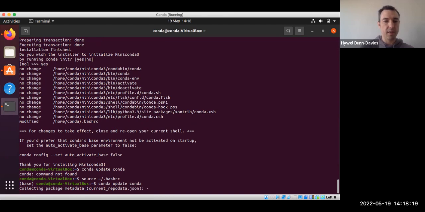And you can see actually, when we source the bashrc again, we now have base in brackets before our command prompt. And that basically means we're in our base environment. I'll describe what that is shortly.